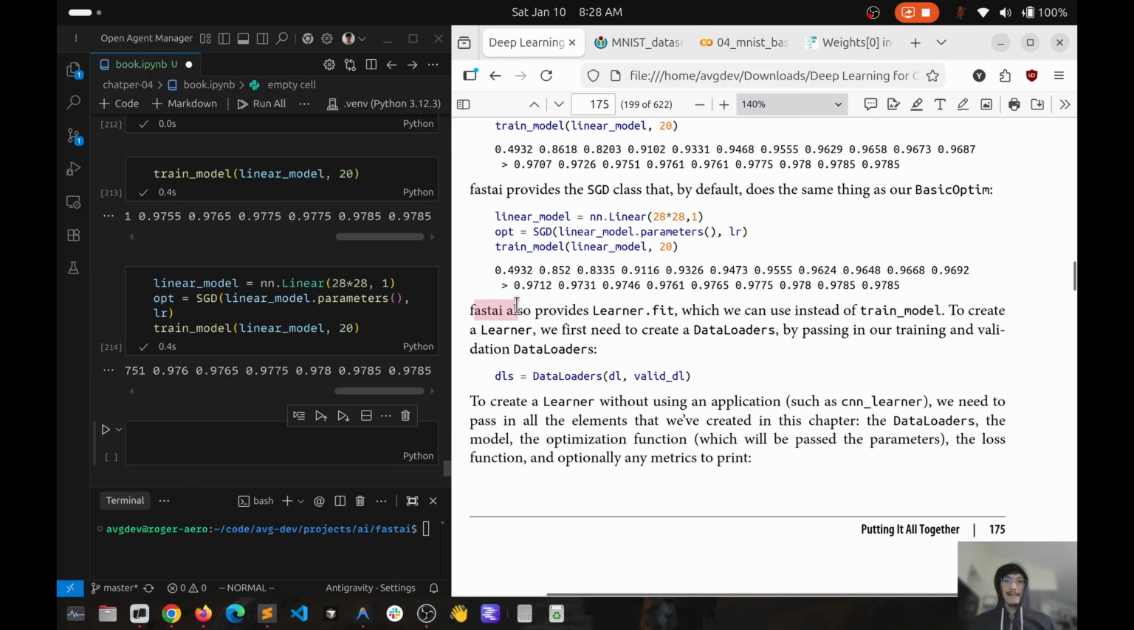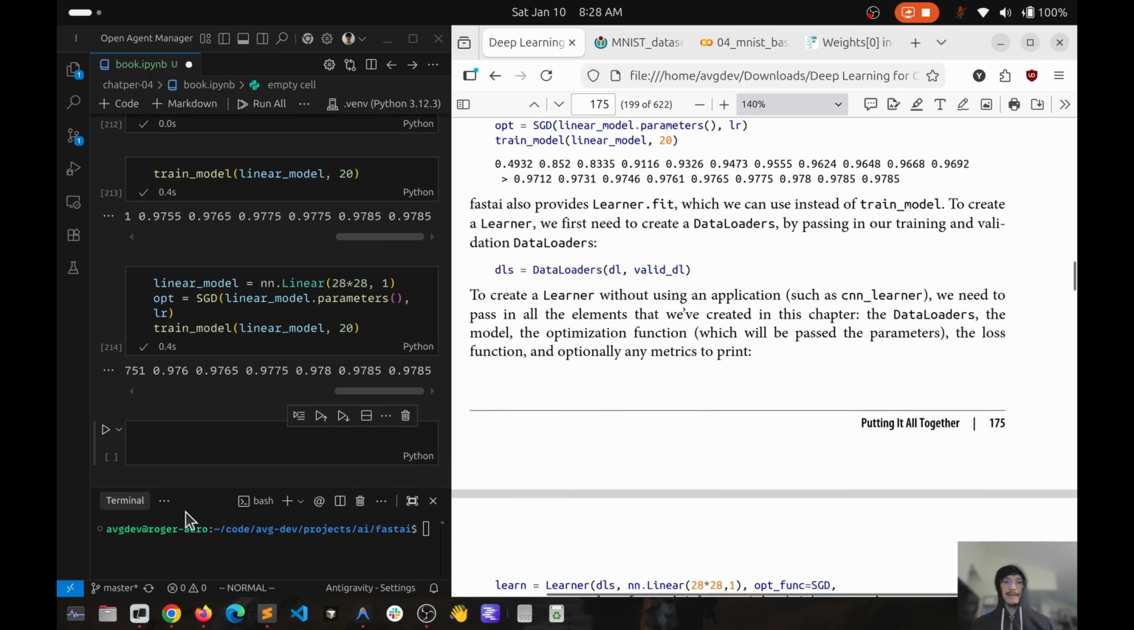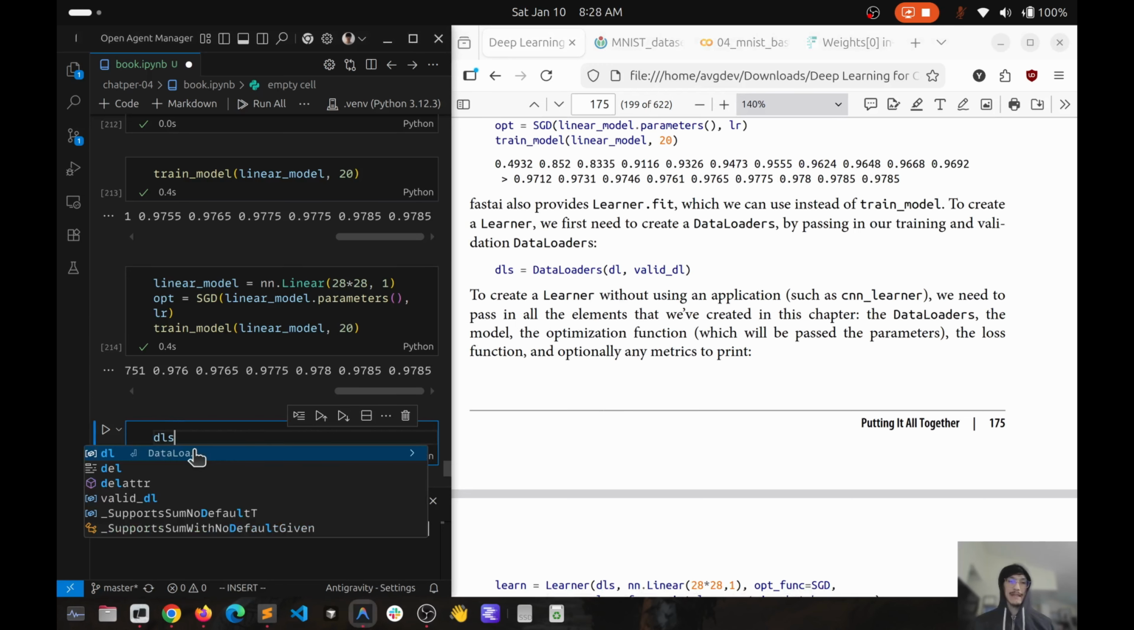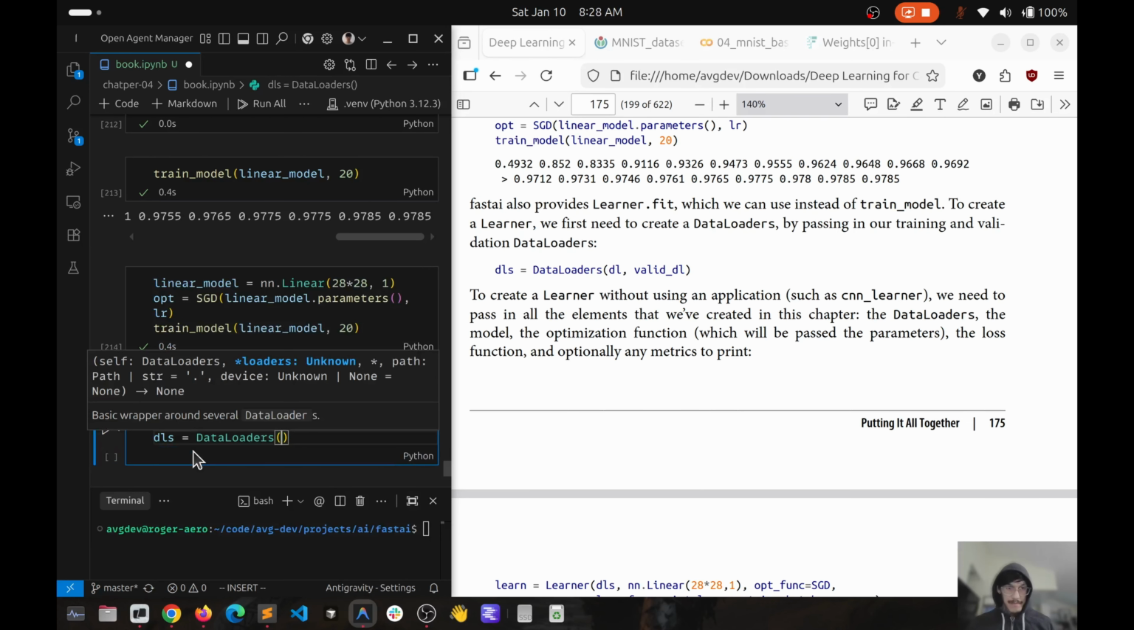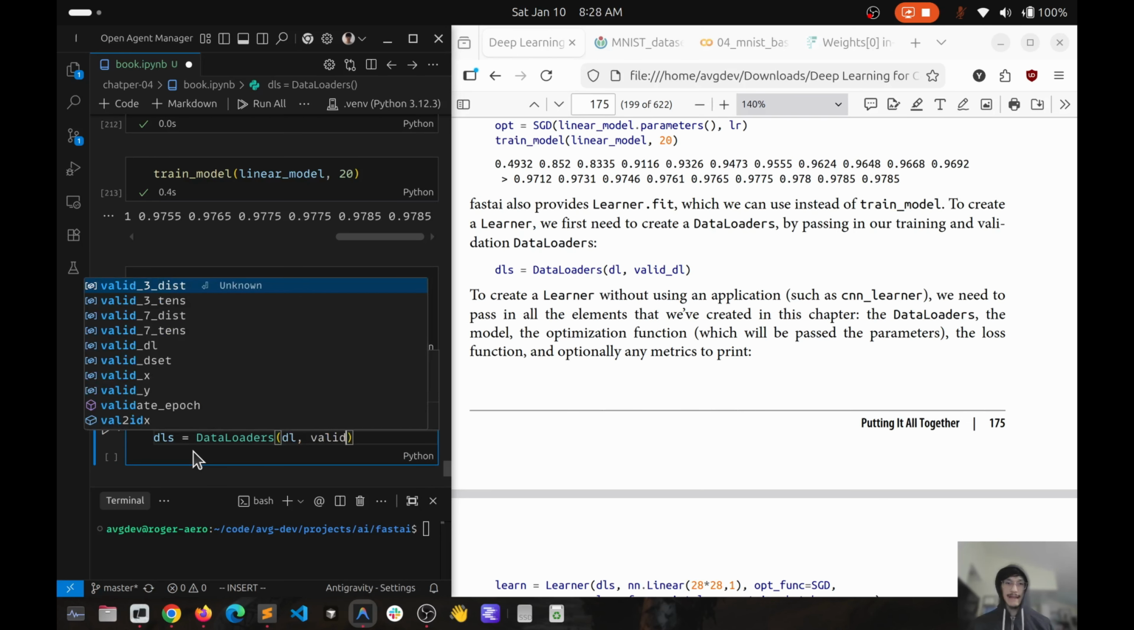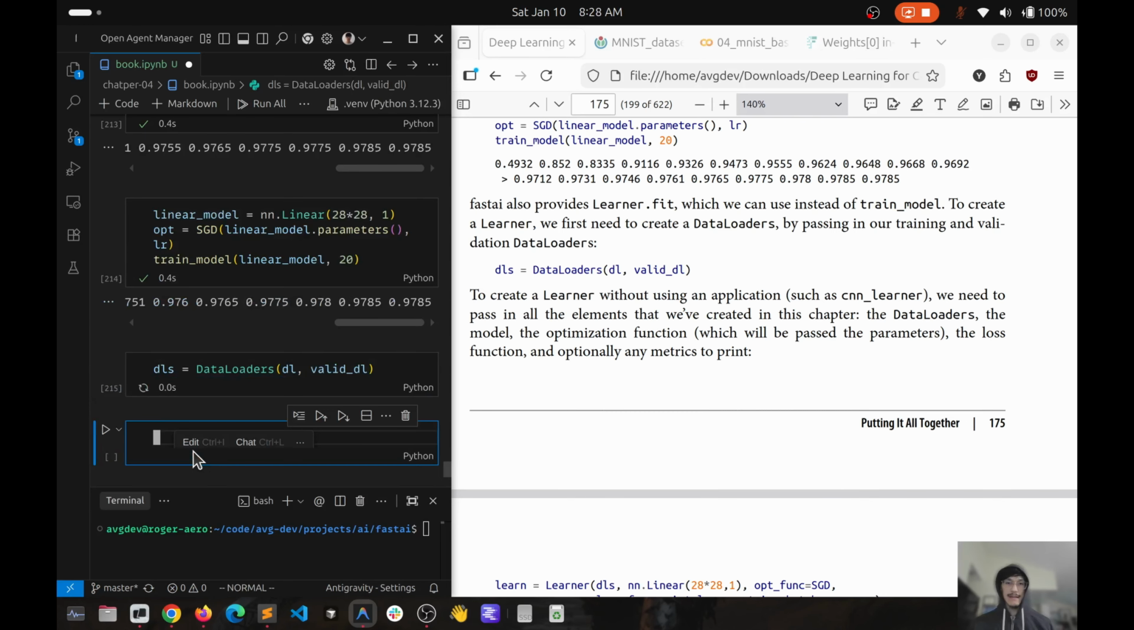So fastai also provides Learner.fit, which we can use instead of train_model. To create a Learner, we first need to create a DataLoaders by passing in our training and validation data loaders. Okay, so create a proper DataLoaders, with dl and valid_dl. Okay, so we created a proper DataLoaders.